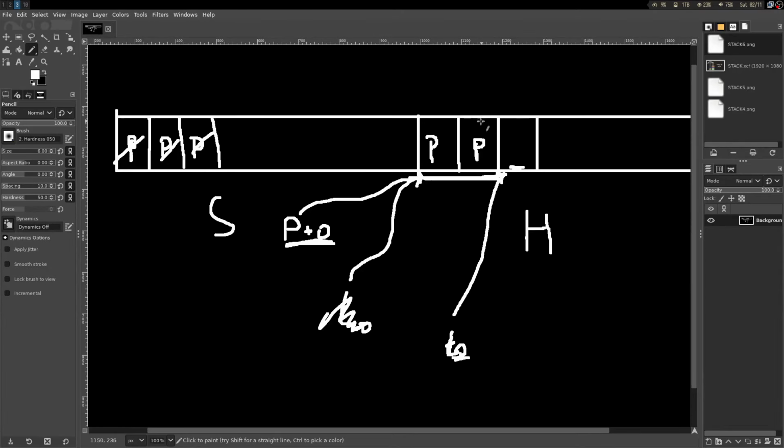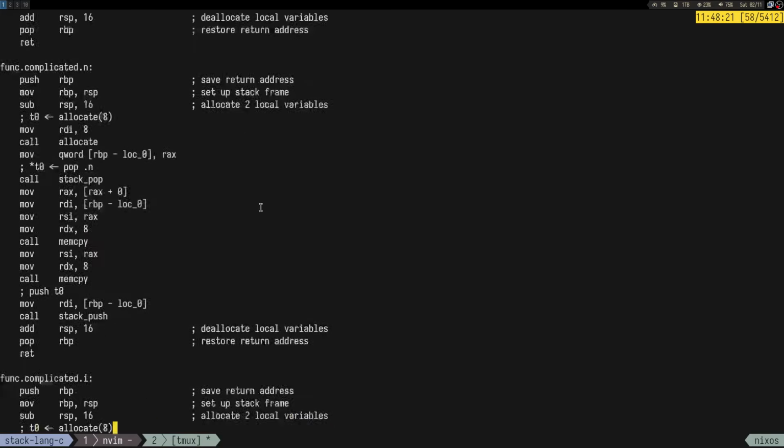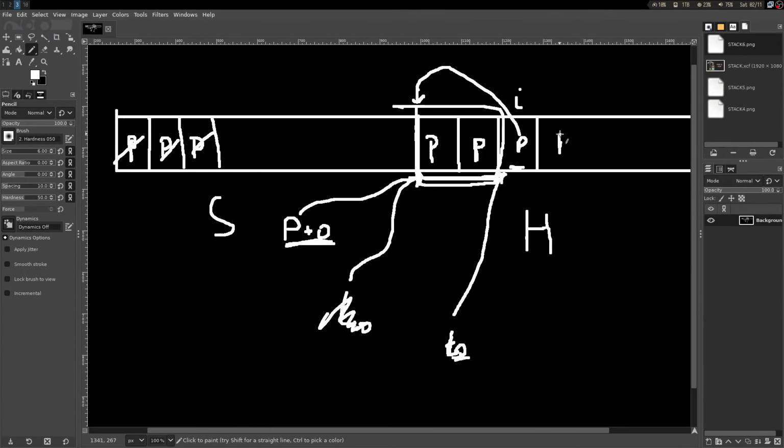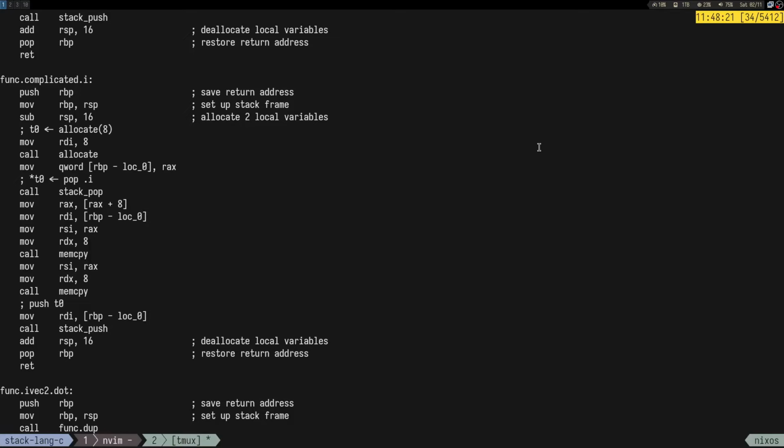So it's like this. Let's imagine that this is the IVEC2 and this is the I field of that structure. So I move this pointer here. It's a pointer that points to this place. So if I call the I function, I just get this pointer again. But yeah, I might have to dereference it somehow. Yike.